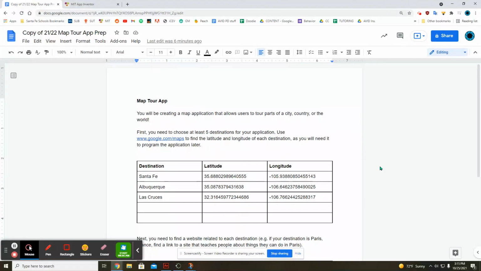All right, good day, scholars, and welcome to the beginning of our map tour application. In case you weren't here on Monday, what our map application is going to do is allow users to tour parts of a city, country, or world. You can do whatever you want, doesn't matter to me, as long as it's on the Earth and it's appropriate.